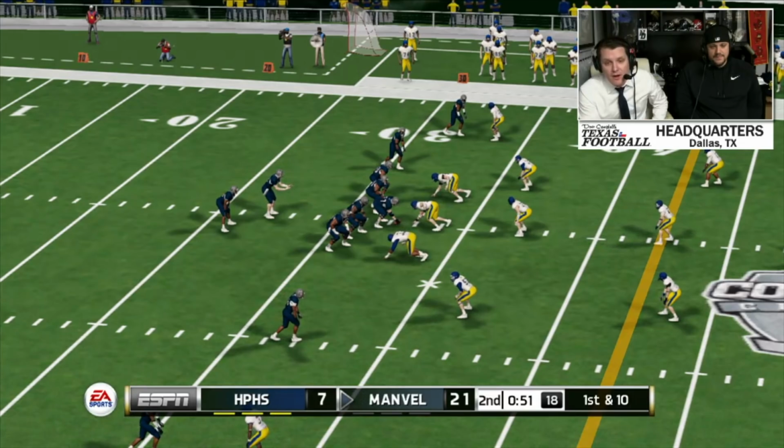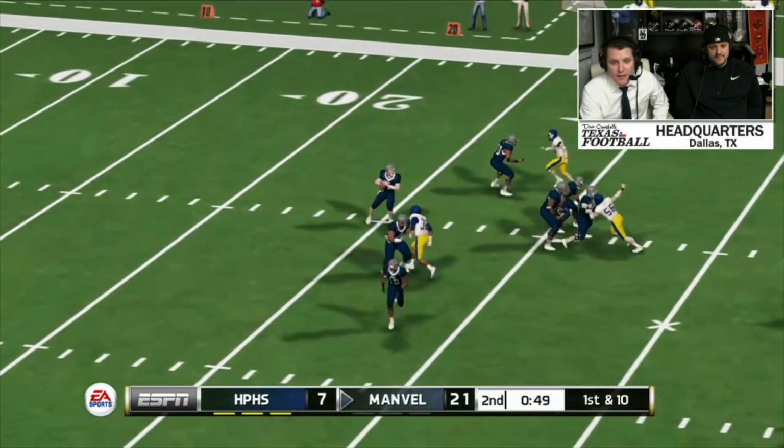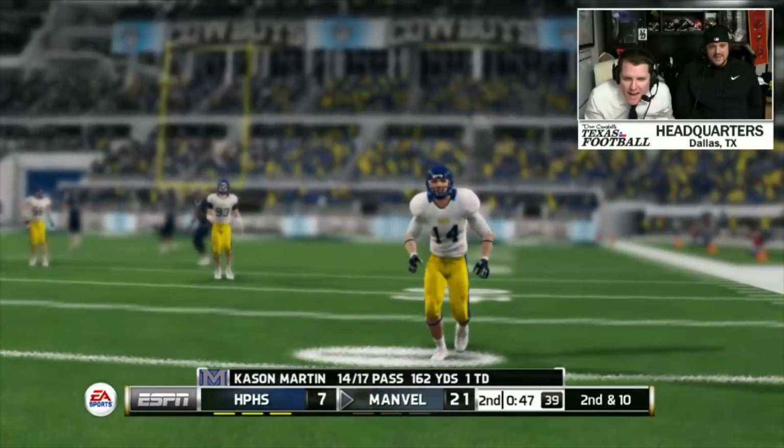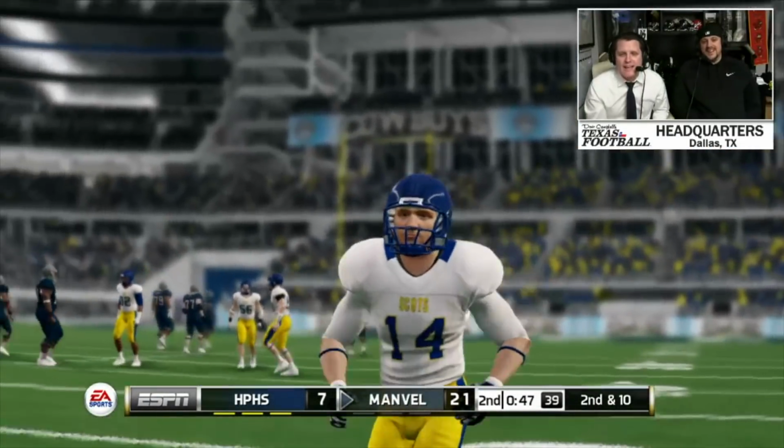51 seconds left on their own 32. Let's see if Manvel can cash in before halftime. Already leading 21-7, down the left sideline. Did he get a foot in? No, he didn't. Out of bounds.